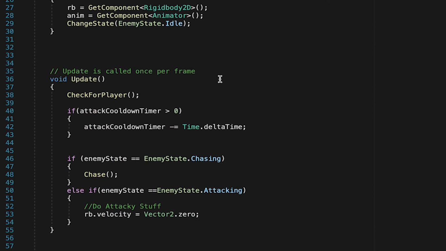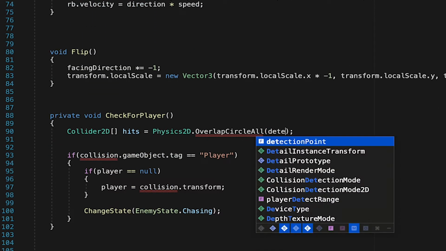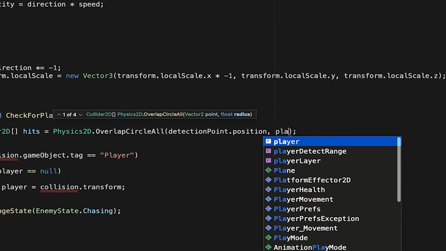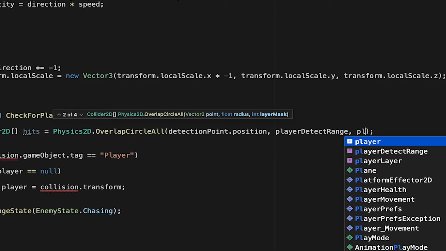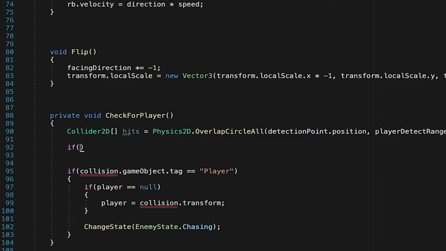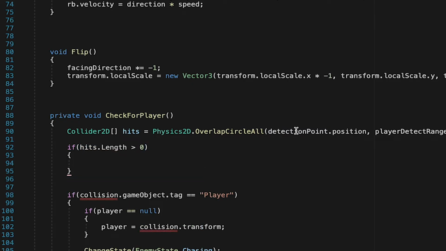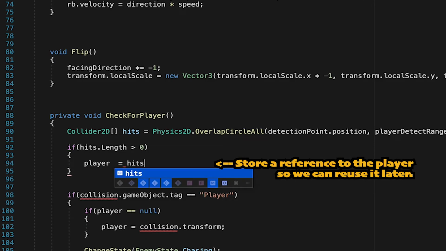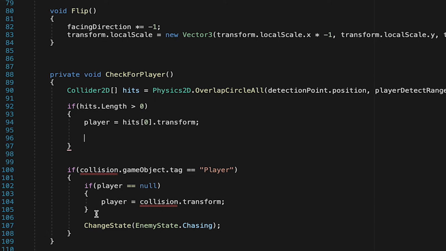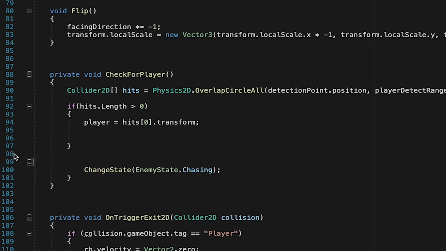Now we can input those parameters. We can make it so that our circle originates at the detectionPoint.position. It will use player detect distance as its radius, and finally it will look for an object in the player layer. We'll use an if statement here to check if hit's length is at least 1, which means that it actually found a player. And here we're going to use this player variable to cache a reference to the player's transform. We can now delete this old code as we've essentially done the exact same thing and now have a reference to our player's transform.